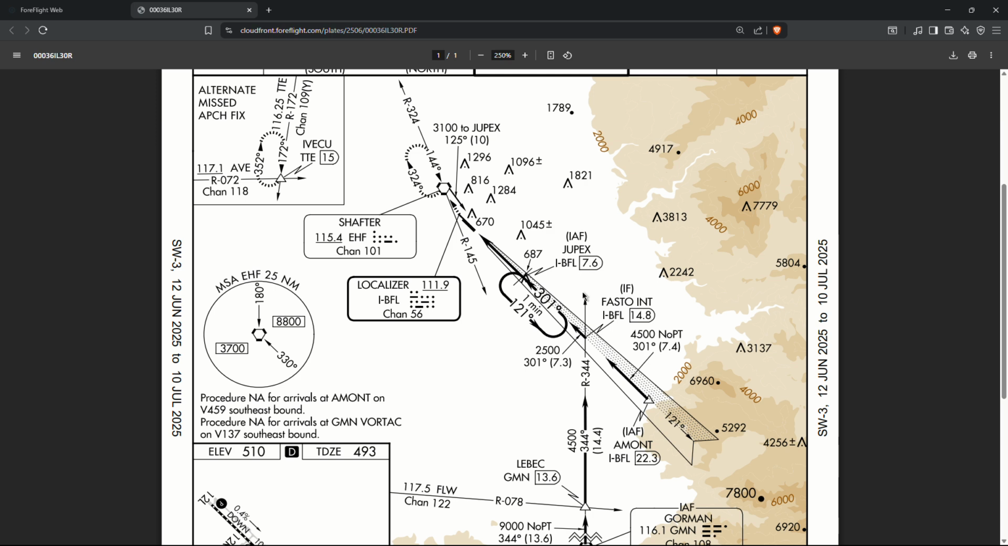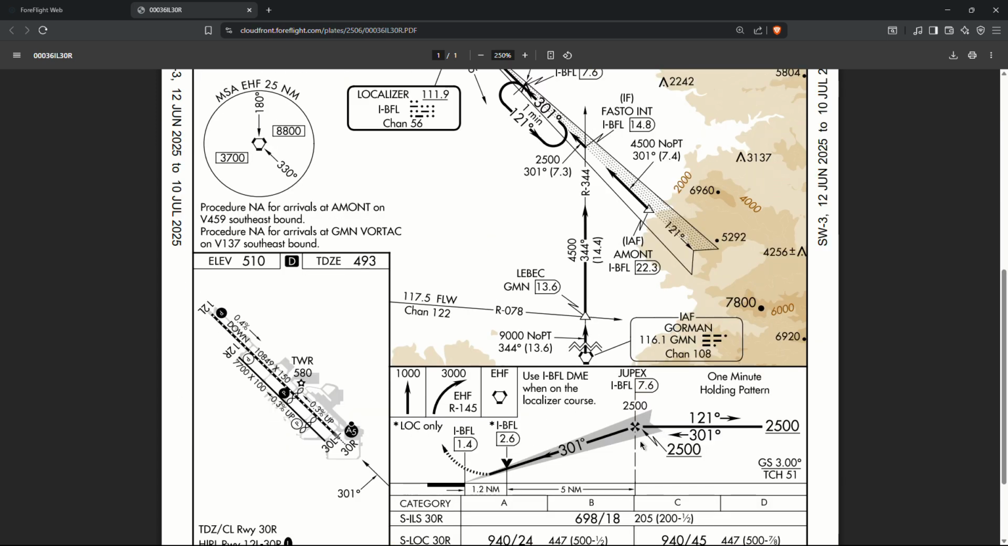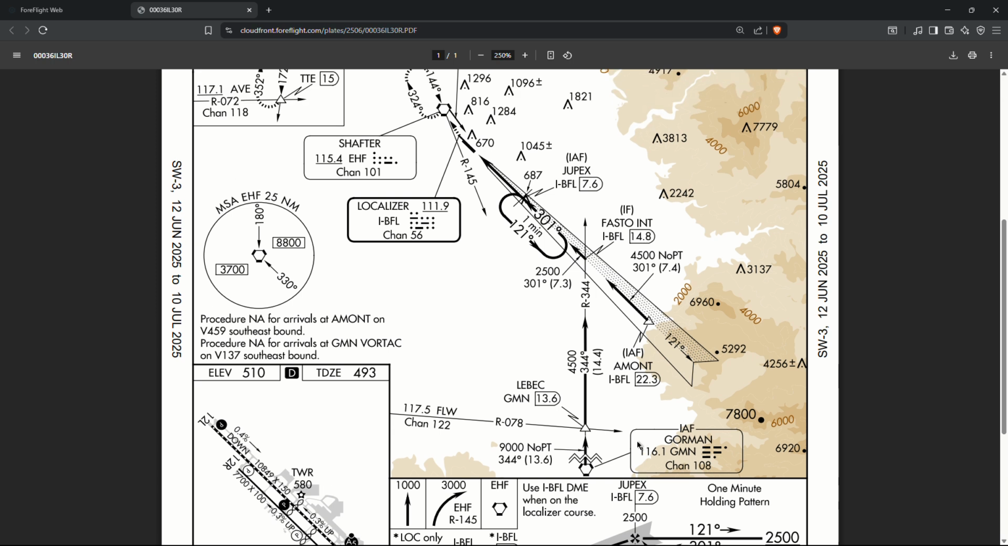Get some more information here, multiple fixes, the DME points, so the distance from the ILS to that point and exactly where it is. We know our final approach fix as well is going to be JUPEX, which is also the initial approach fix. Now, if we start from, let's say, Gorman, if we start from Amont, these mark no PT, no procedure turn. If we start on JUPEX, we have to complete a hold in order to line ourselves up and get ready for that approach. Coming in from Gorman, coming in from Amont, if you're getting vectors as well, you won't need to do that procedure turn, which is what these no PT are.